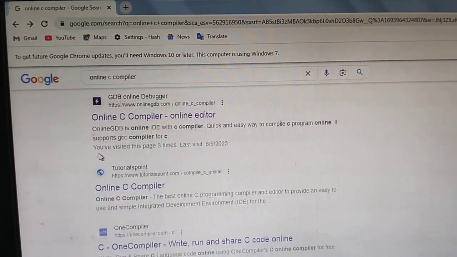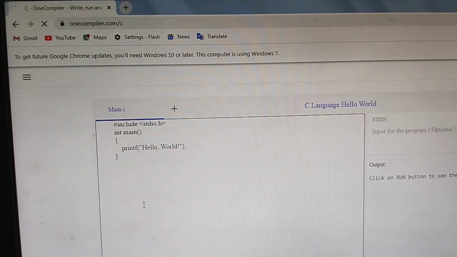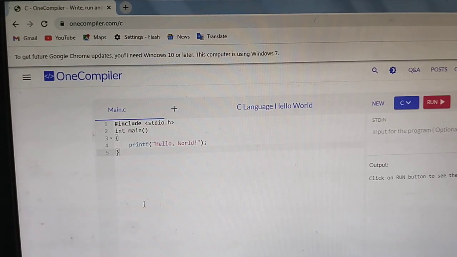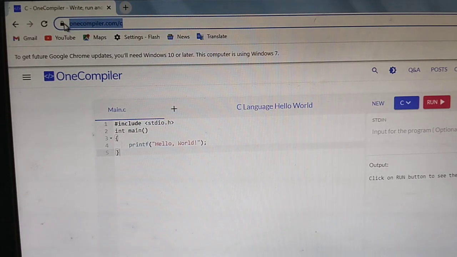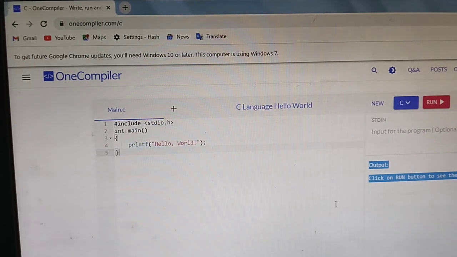In C, again, if we go to another compiler, this is one of the problems. See here, this is one of the online compilers. You can easily run any program. Click here, see here, click the run button to see your output. You see here, you will get a message like this after you open the C compiler.